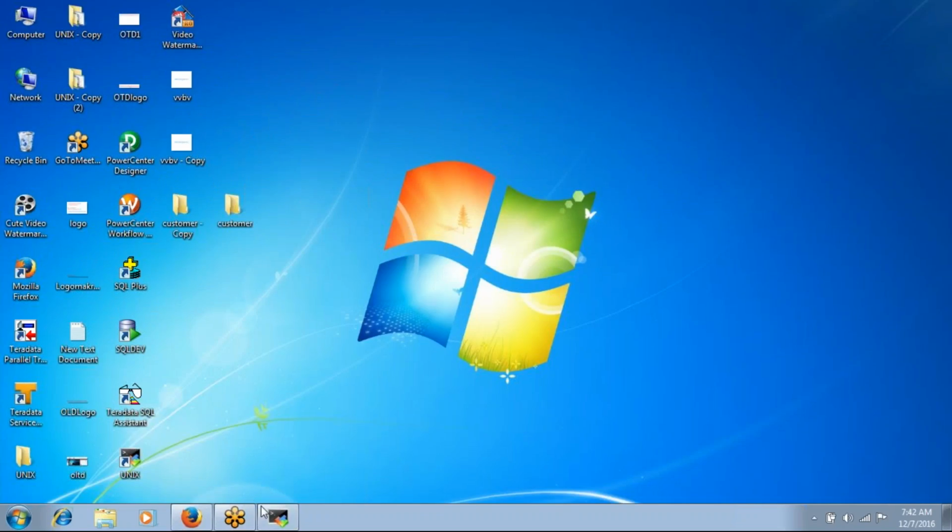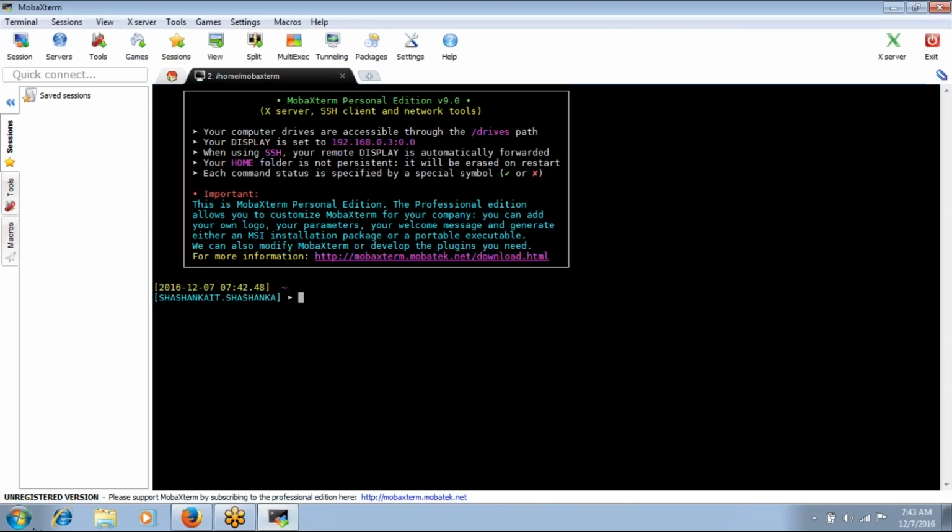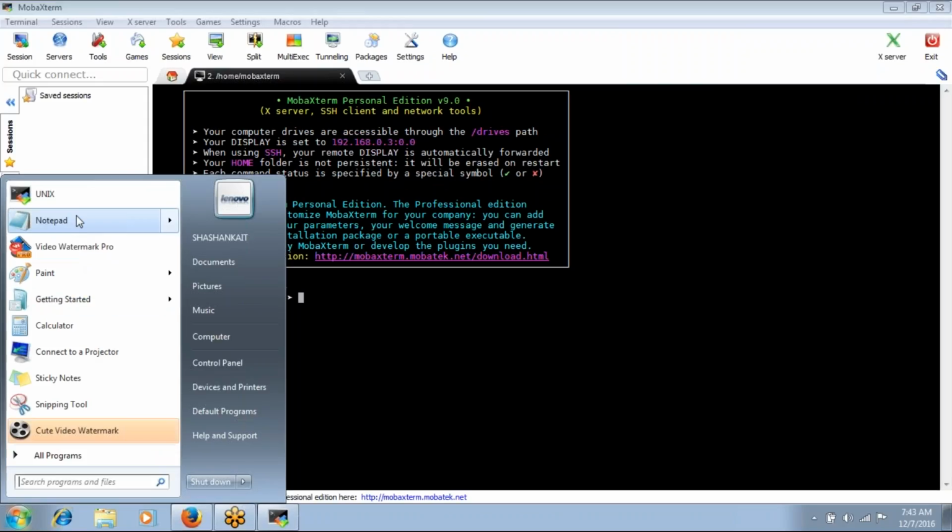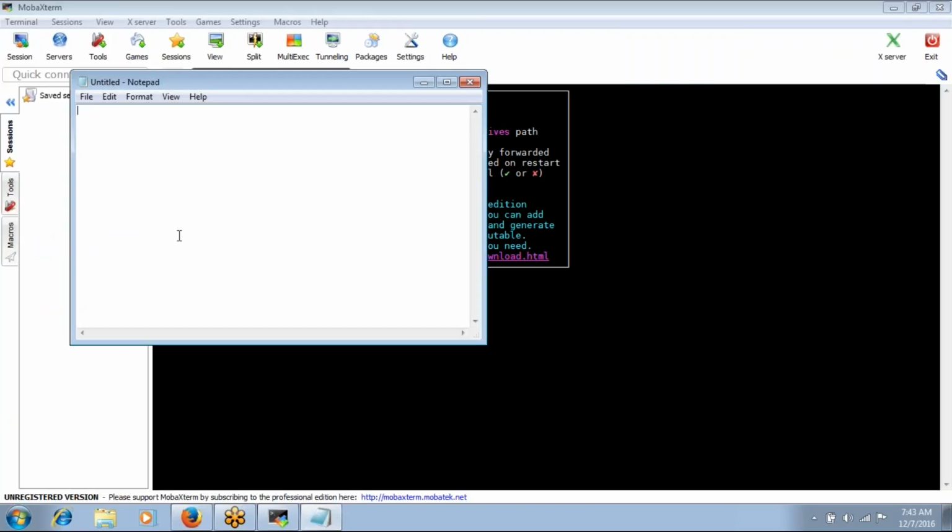Okay, so in this session, we'll discuss two commands. One is head and tail, and the second one is the sed command. Head and tail is nothing but the top records and bottom records. Sed is nothing but a stream editor. We will find and replace. This is about the sed command.